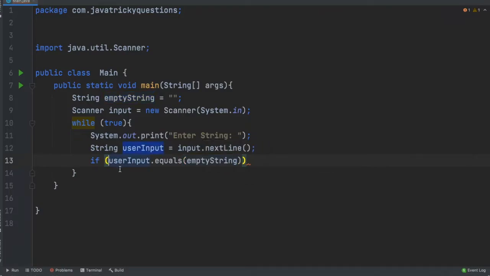Now I wouldn't do this. I would simply add an exclamation mark here to make this a negative condition. In other words, we would say that the loop will continue till the user enters an empty string. Or, if the user input is not equal to empty string, the loop will continue.